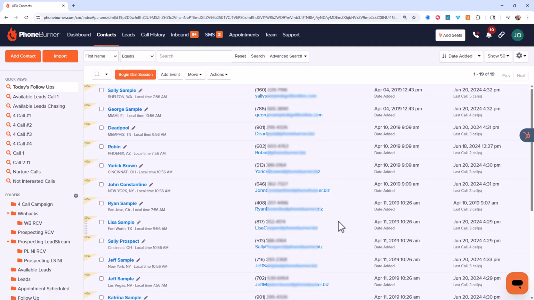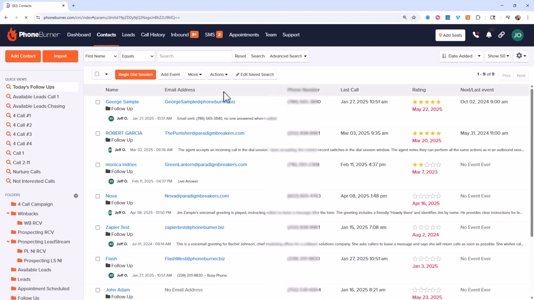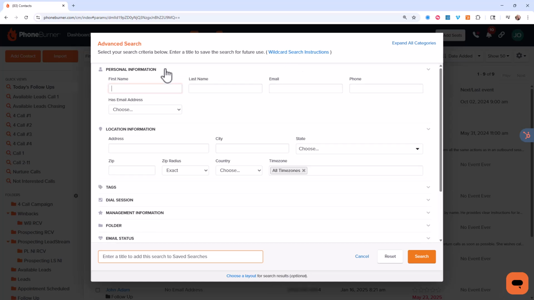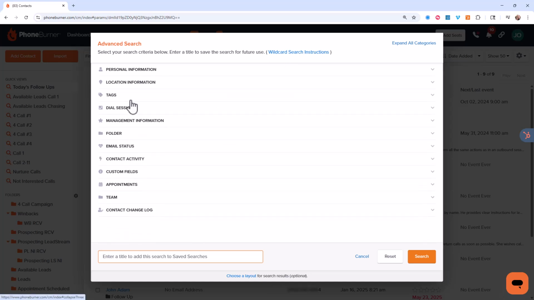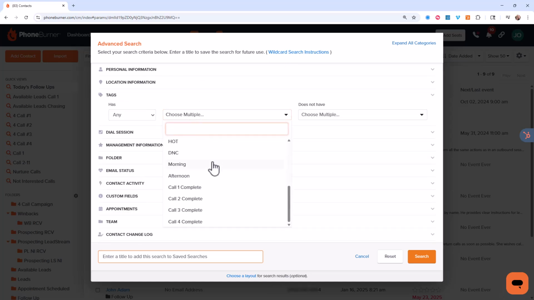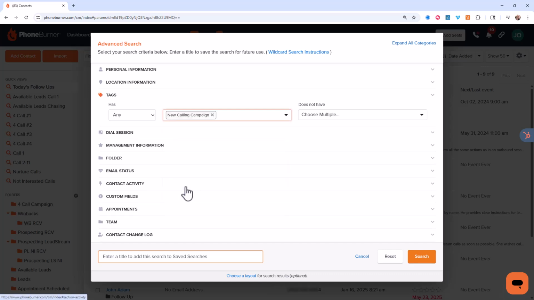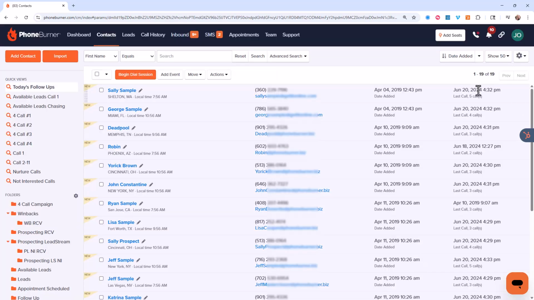All right, so now we have all of these contacts tagged, so it's going to be easy for us to find those records. So let's go ahead and refresh our contact manager, go to the advanced search, go to the tag section, and you'll see our new calling campaign tag, and if we hit search, we've got our 19 records, right? So now we've identified them, but how do we ensure that we systematically work through this data?